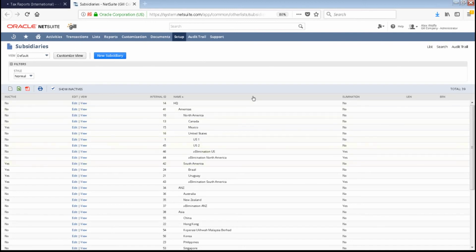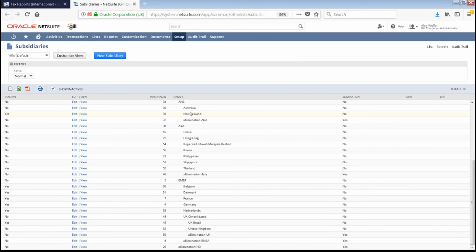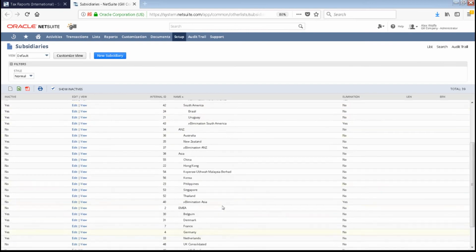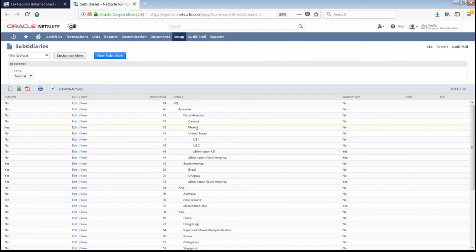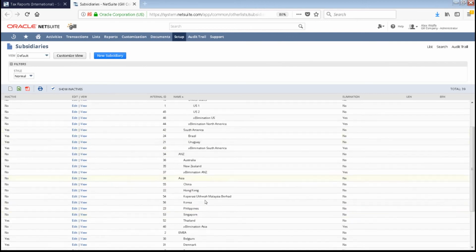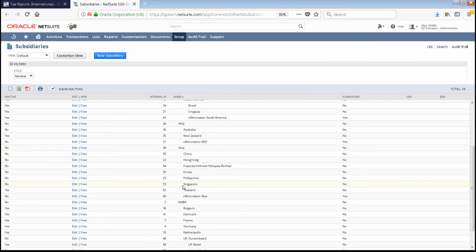So these are the subsidiaries that are in my demo account right now. So I have America, I have ANZ, right? I have Asia, EMEA region. But normally the seeded transactions are in this US1 and 2. There are some seeded transactions here that you can build, right? If you want, and then if you want to have a very polished demo account, you can inactivate some of these that are not needed.